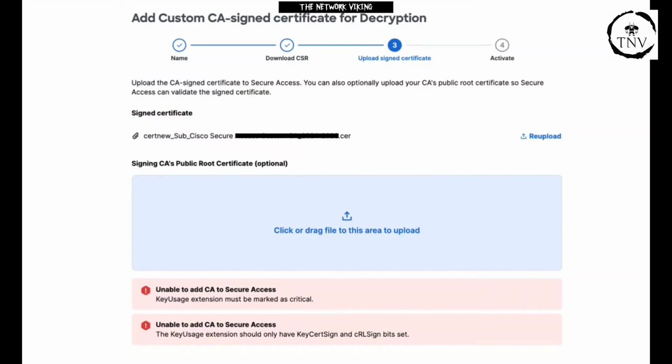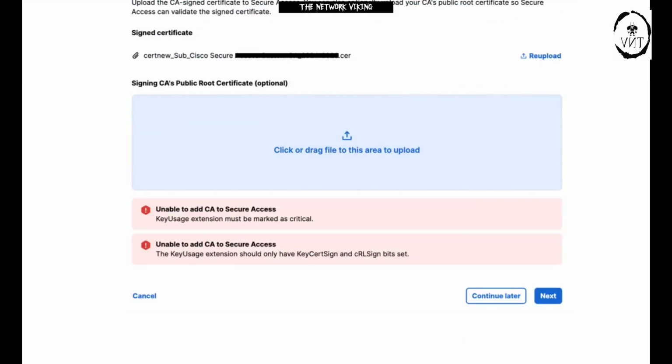Well, today we're going to take a look at this problem that you might come across when you're trying to add a custom CRLSign certificate for decryption to your Secure Access dashboard. And the good part is that it actually tells you that, hey, this is what is going on. This is the problem, and you need to fix it. And in both the cases, it tells you that it's unable to add CA to Secure Access, and tells you afterwards that KeyUsage Extension must be marked as critical, and then KeyUsage Extension should only have KeyCertSign and CRLSign bits set. Well, let's take a look at how to fix this problem in today's video.